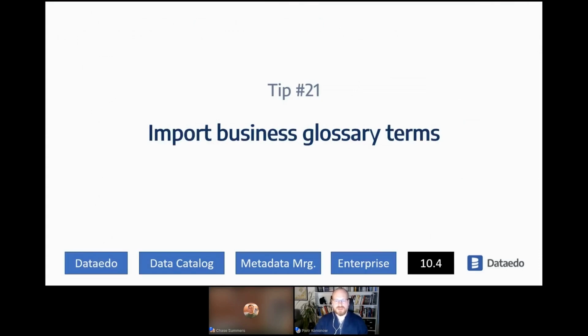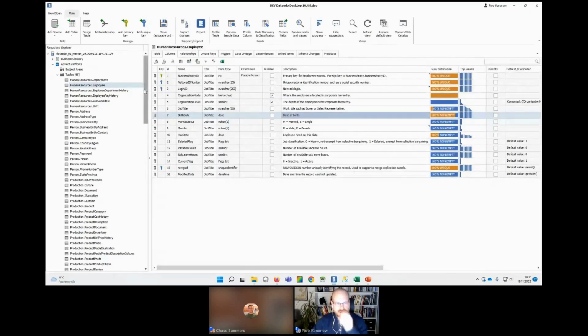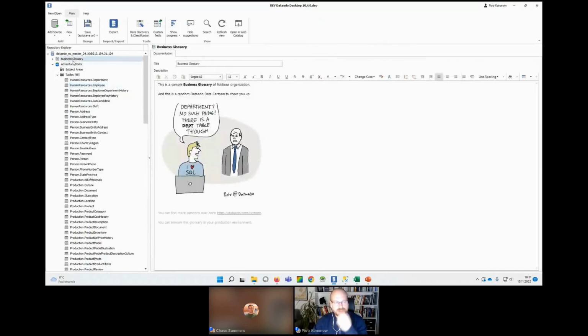Next one, import business glossary. That's a quick one. That's the same thing we had for importing descriptions. You will have it for importing business glossary. So you'll be able to import not just descriptions, but the terms. So you can import your business glossary from Excel.